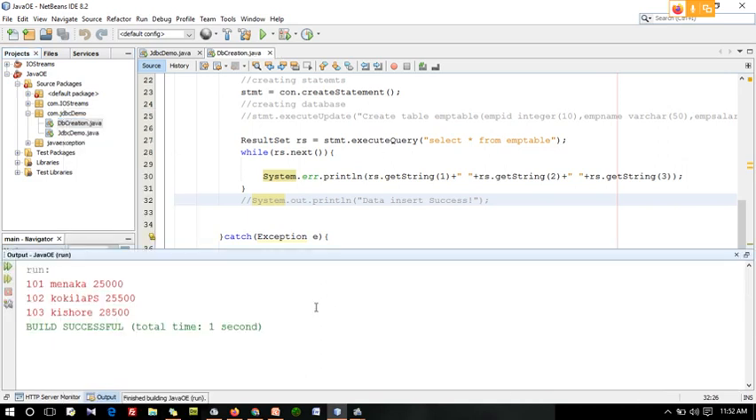See, I'm having the data here. This is what we have inserted, right? Yes, this is what we have inserted in our database. Okay, clear, dear students, how to create a database, how to use the database, how to create a table, and how to insert the data.